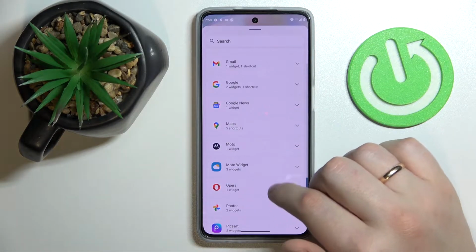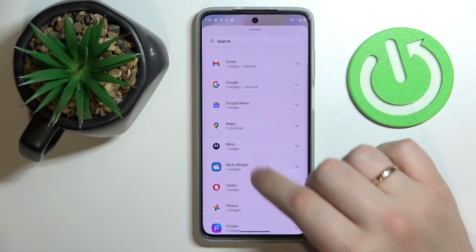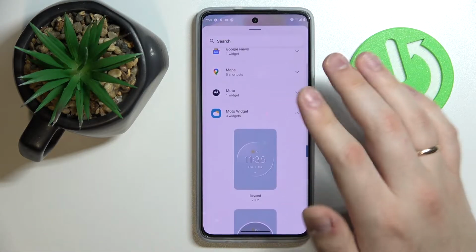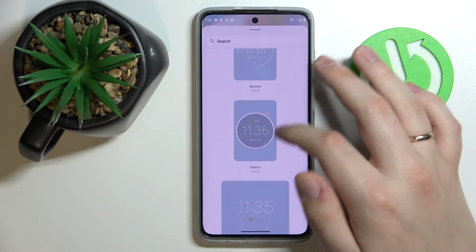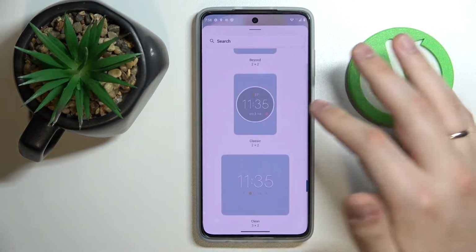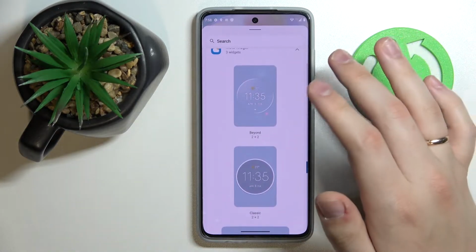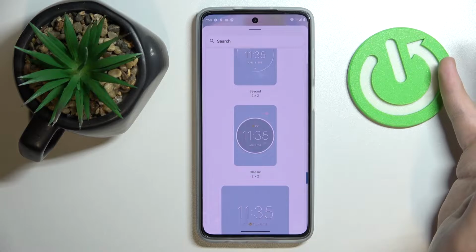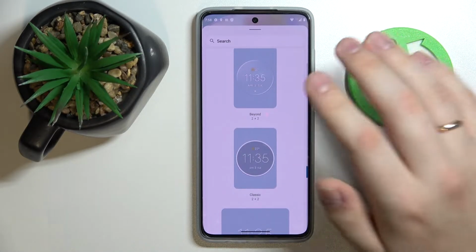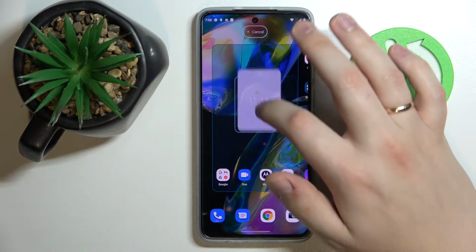So the first widget that I would highly recommend adding, if you don't already have it, is located in the Moto widget category. Here we have 3 designs. They are basically the same, so just choose whatever design appeals to you the most visually. In my case, I'll go with this one, for example.